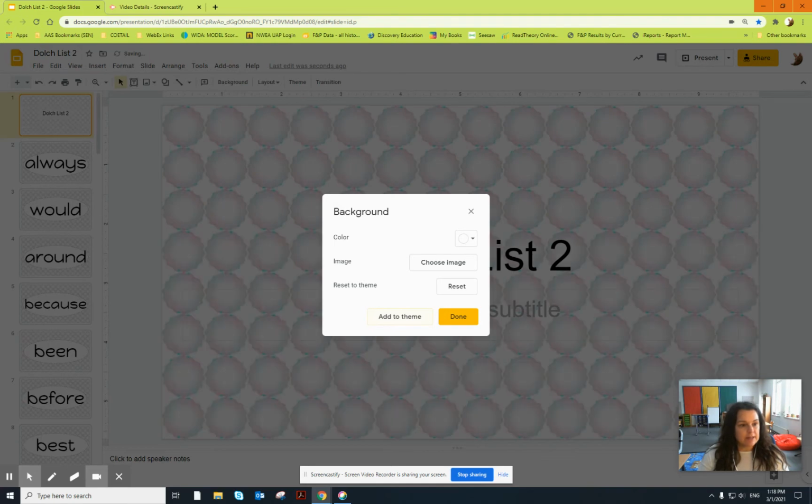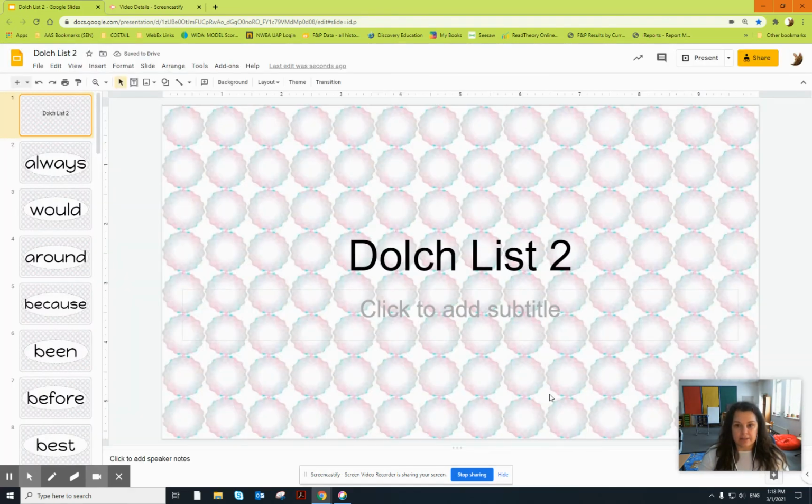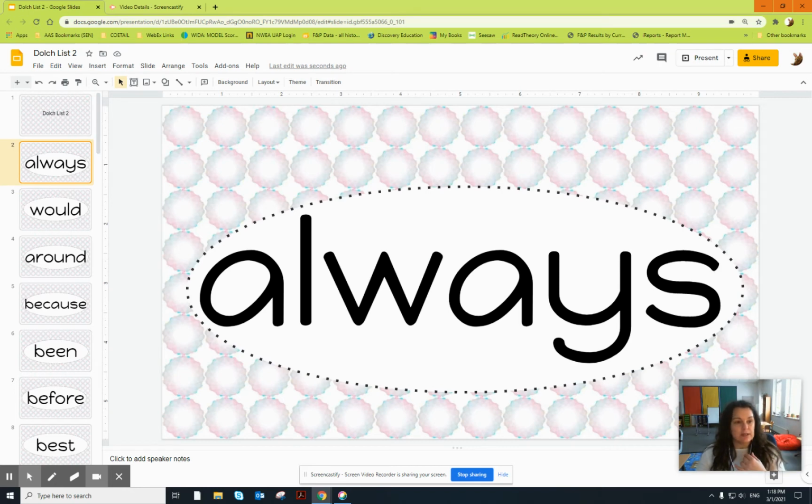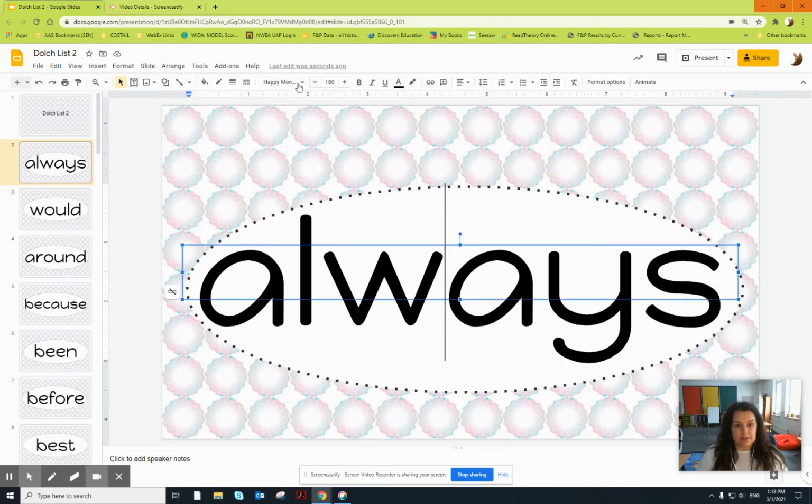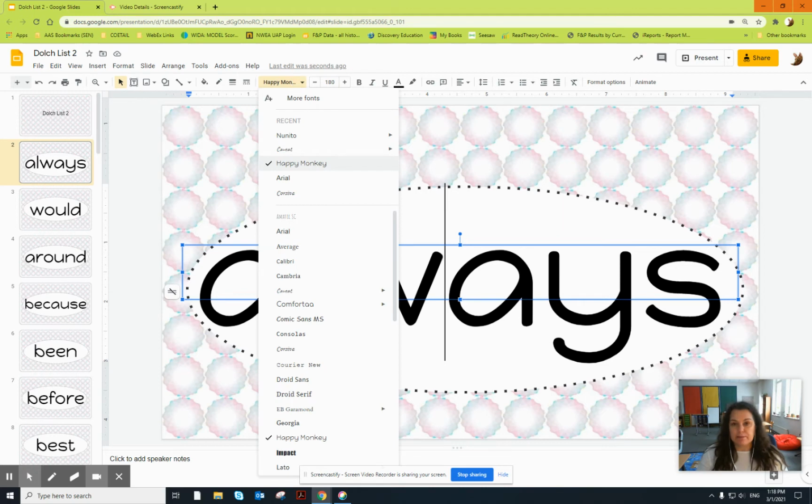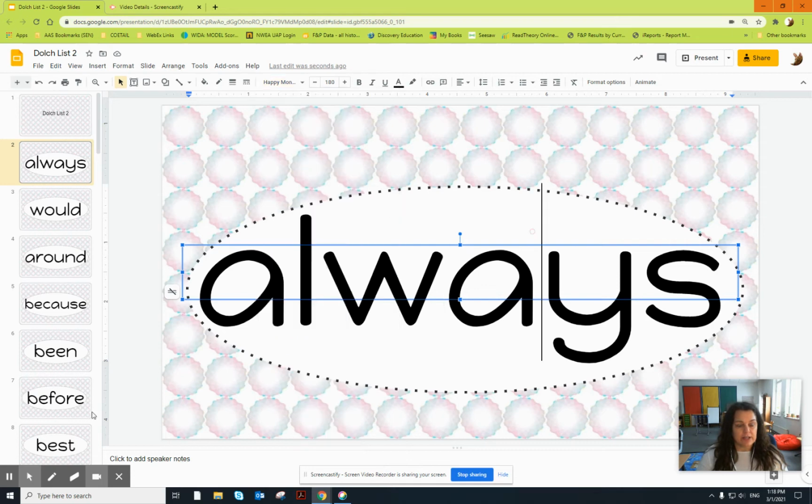I added to theme, and then I was done. Now I have this poofy cotton ball looking background. I typed all the words onto the slides, and I used the same size font. This is Happy Monday, Happy Monkey, size 180, and that would fit on the slide fine. And I use that for each word on the slide. There's a couple of the longer words that I had to reduce the font size.